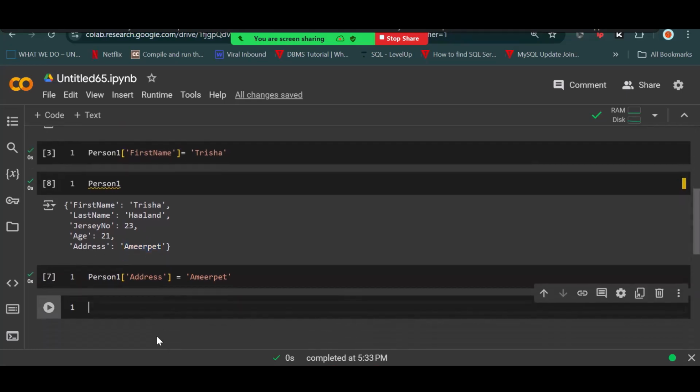key names. How we are going to do that is using this concept called nested dictionaries. That is, inside one dictionary, you will be creating more dictionaries. A dictionary inside another dictionary. That is why it is called a nested dictionary.